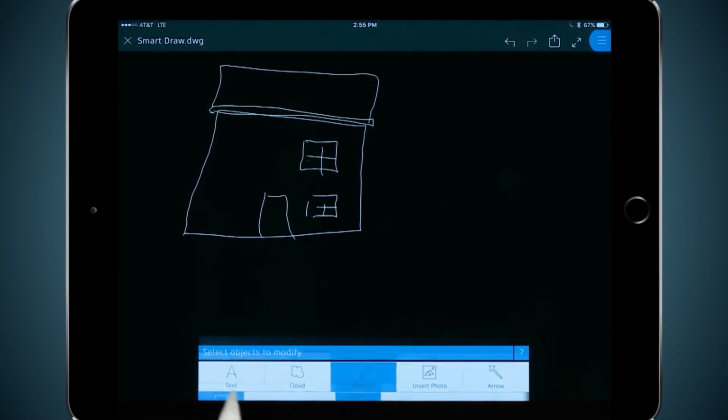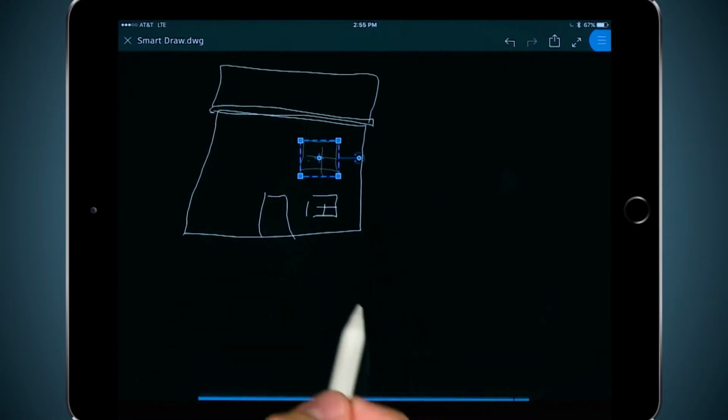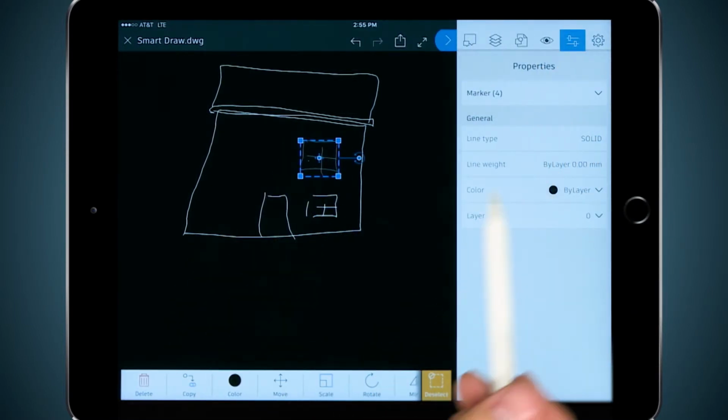Now, if I use the Select tool and look at the properties, I can see that these are marker and polylines, which means I can use my object snaps and other tools to turn this into real line work back at the office. This has a lot of potential. You can effectively take a pencil and draw freehand right in AutoCAD.